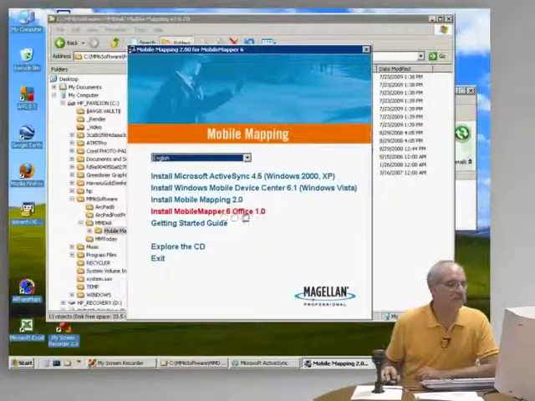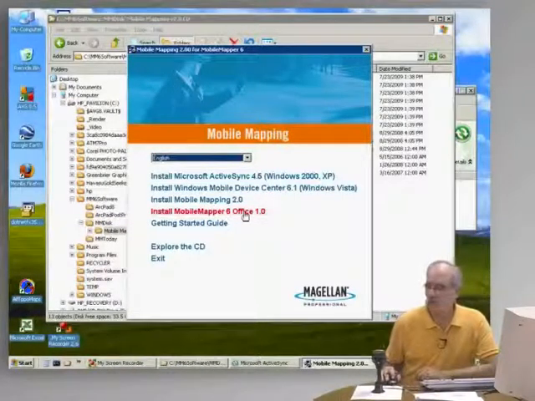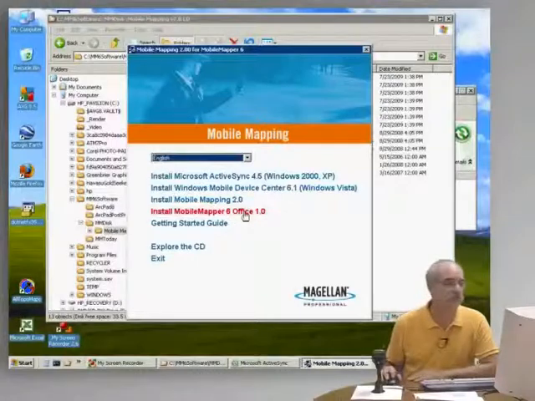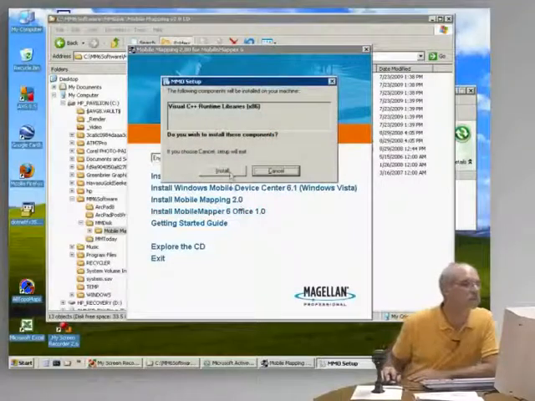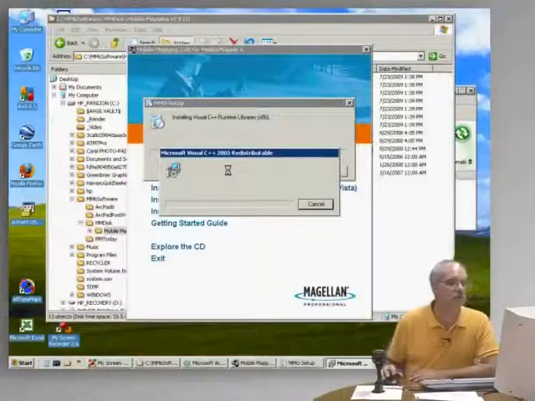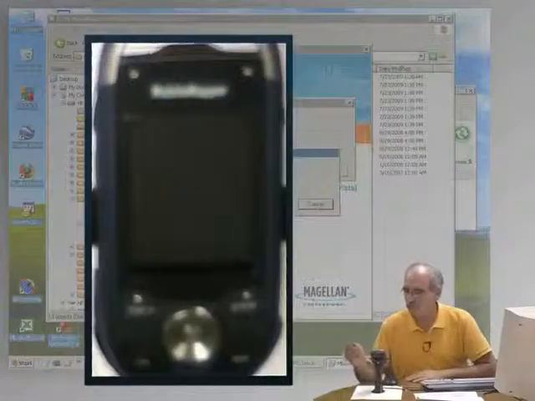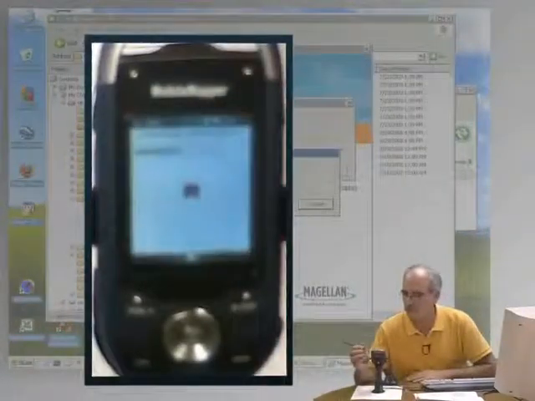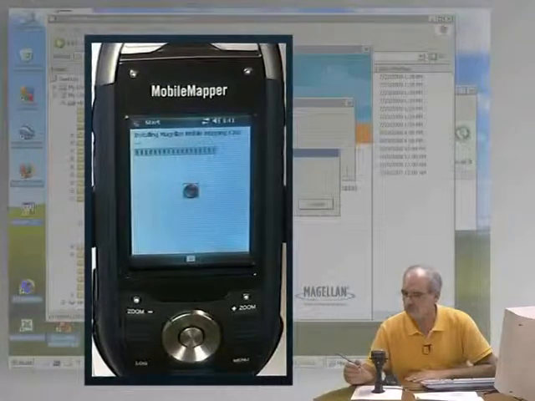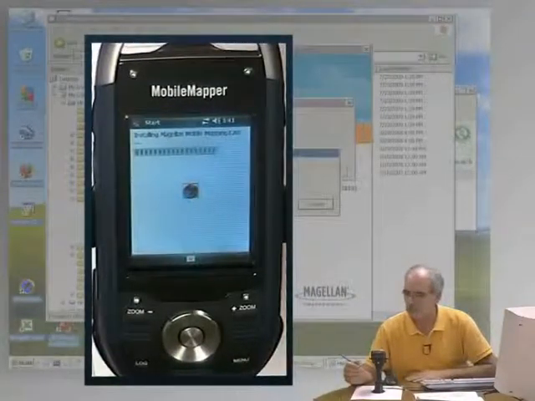MobileMapper 6 Office program. You should install the Office program if you purchase post-processing for mobile mapping. Now I did purchase it, so I'm going to click on Install MobileMapper 6 Office 1.0. It asks me if I want to install some C++ runtime libraries. I'll say yes. Let's come over and see how our installation on our device is doing. Great.